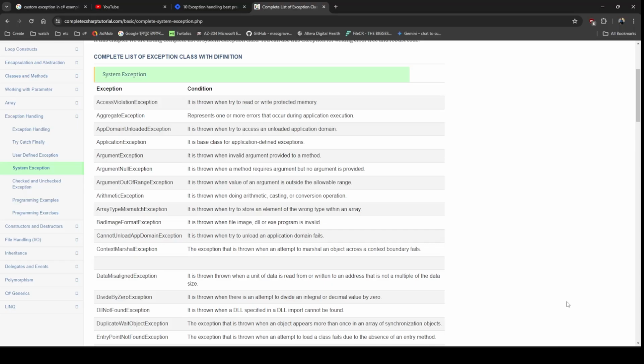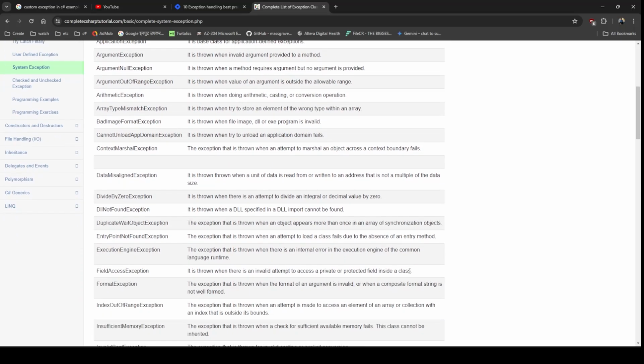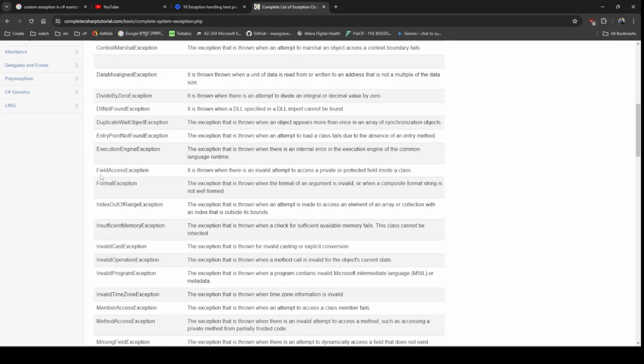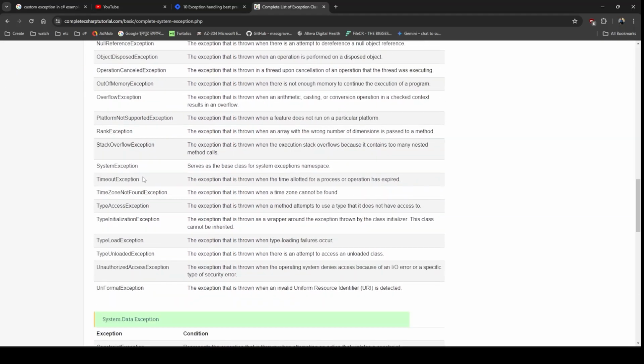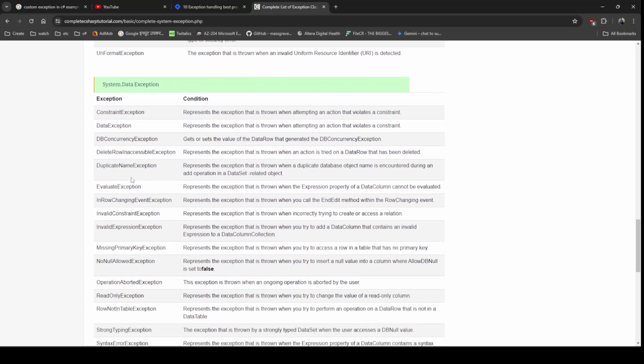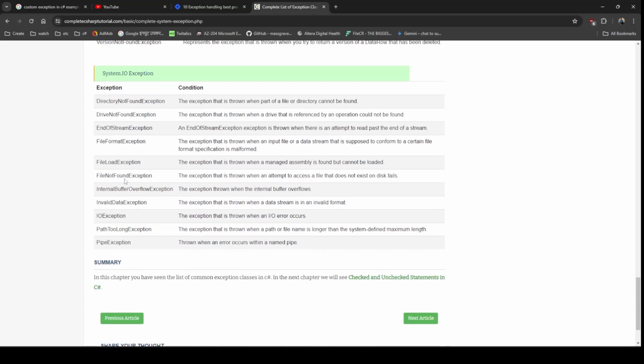.NET provides various kinds of exceptions. On this screen, you can see all the types of exceptions that are possible in C#. You can see divide by zero exception, duplicate object exception, field access exception, and overflow exception. So every exception is noted here, and you will see there is a long list of exceptions that is possible in C#. But there can be some scenarios which might not be covered using these exceptions.